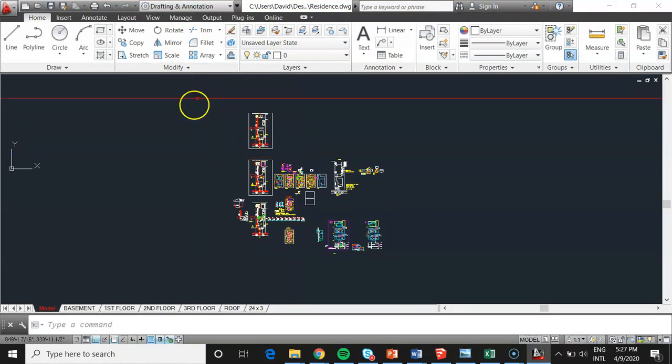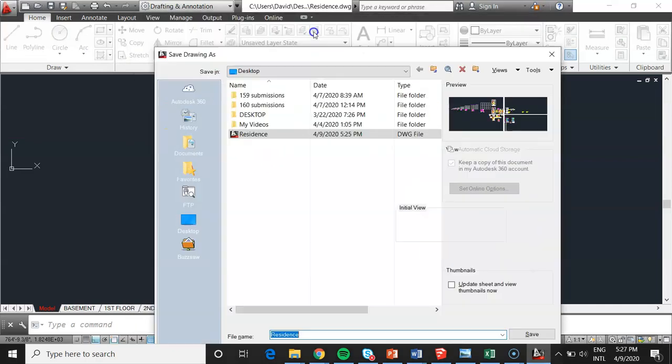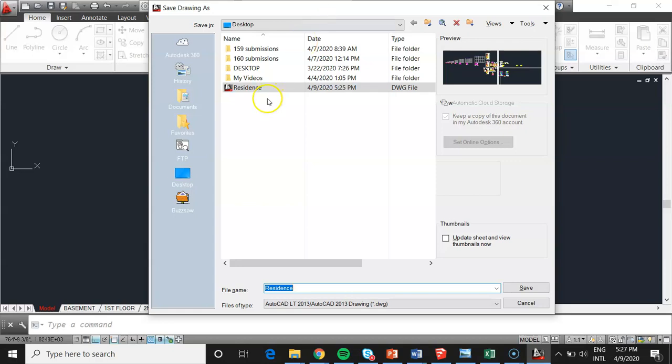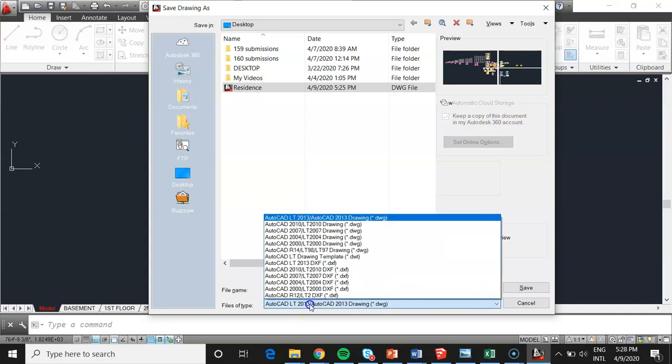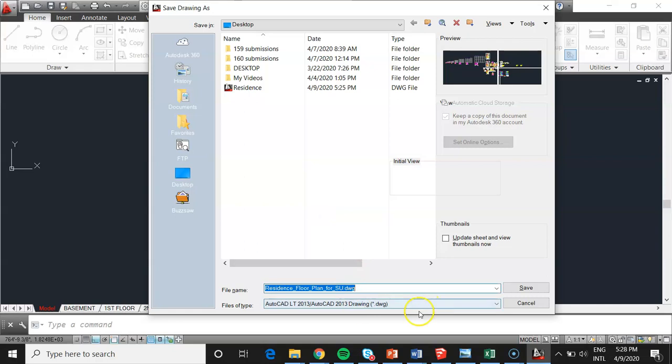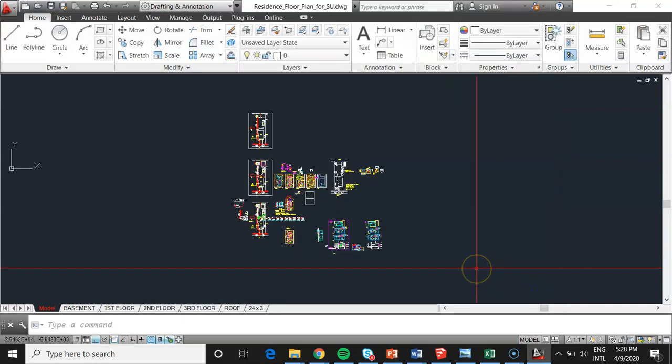What I'm going to do is a save as. Inevitably there's tons of information, tons of line work in there. It's a residence is what it's called. So I am going to do a save as, and I am going to call it residence floor plan for SketchUp. And I will save it back to 2013. It's already back there. For some reason it seems SketchUp doesn't want to accept newer versions. So we have done a save as, so we keep that original.